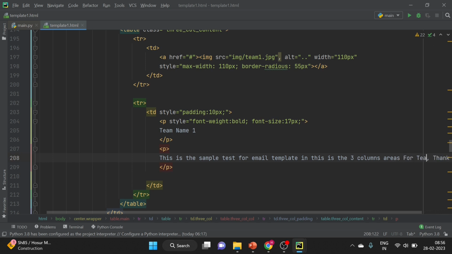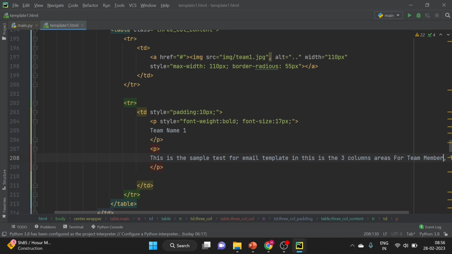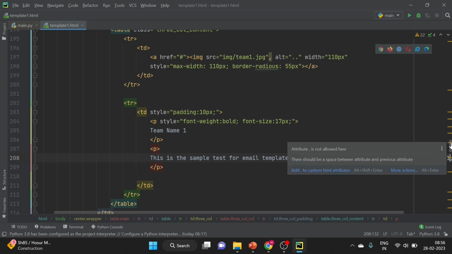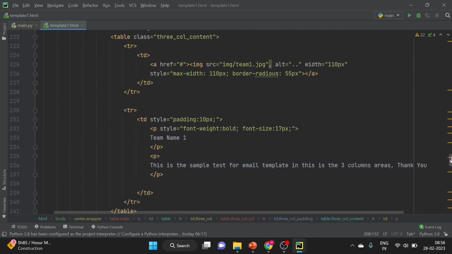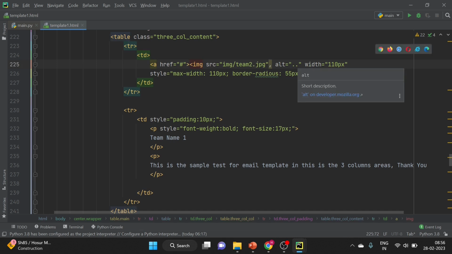For team member 1, the image we don't have to change because by default it is 1. Now you can come down into this section. You can just change this to team 2. You can add your alternative text, and you can change this content also. So you can add the link here in href.